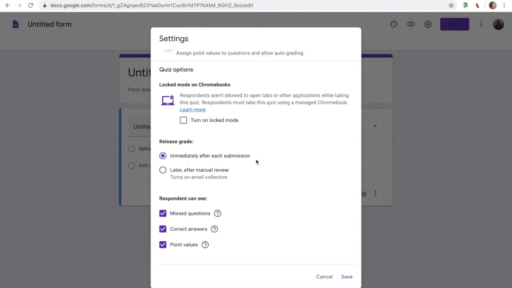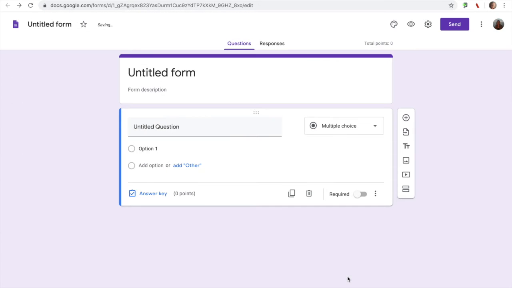You can release the grade immediately or later. So if it's something that's going to be able to easily self-grade, you can leave that on as immediate. If it's something with a lot of writing where you'll want to manually grade, then you can change that to later. I usually let it immediately grade, and I just tell my students if there's anything where they had to write, that's going to be counted wrong until I can go in and grade that. Then you can select if you want them to see any questions they missed, the correct answers, and the point values, and I usually leave those on for the quizzes that I do.